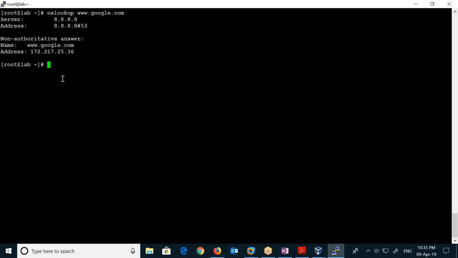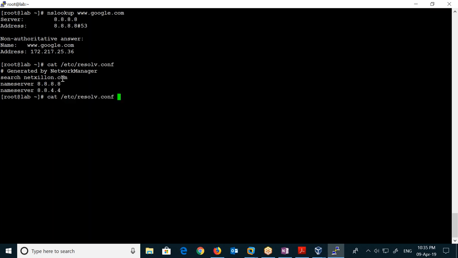Now let's do nslookup. Now see the command is there, www.google.com. It is telling me the address, right? Google.com, right? So here you can see, in my DNS DHCP server, I have configured the name servers for Google. So it's going to Google's name servers and asking the address of a particular site, right? And it can be any site.